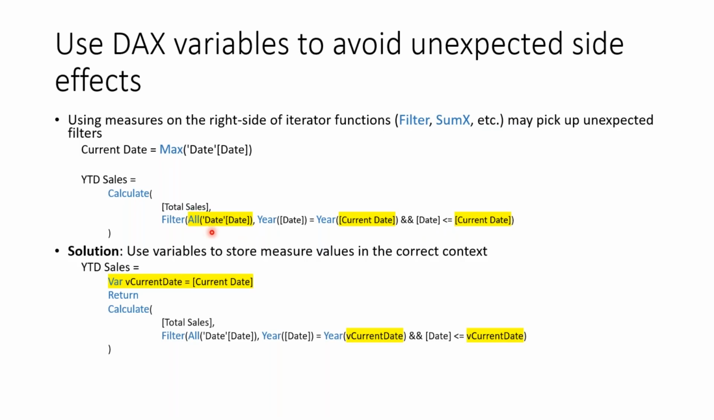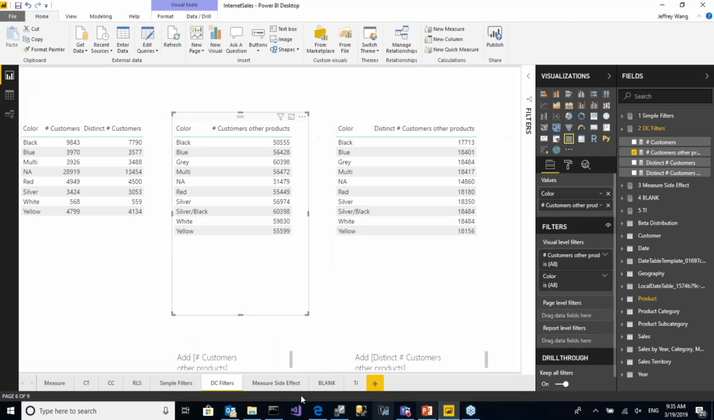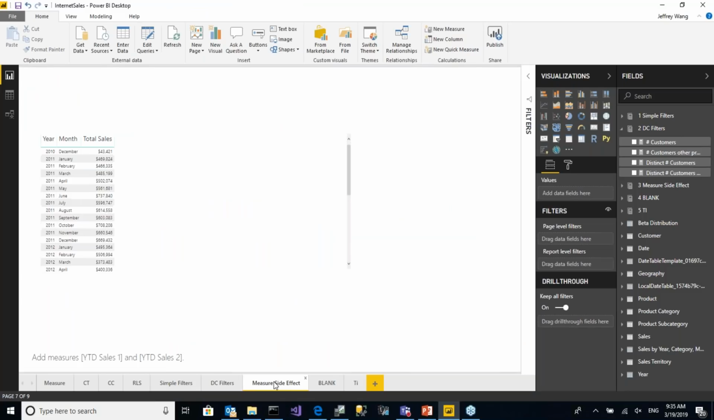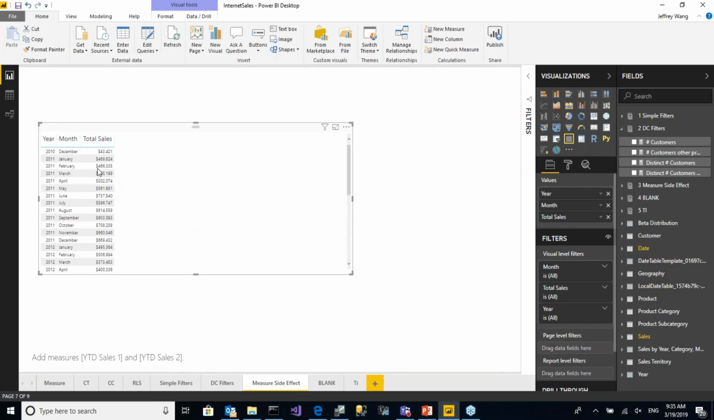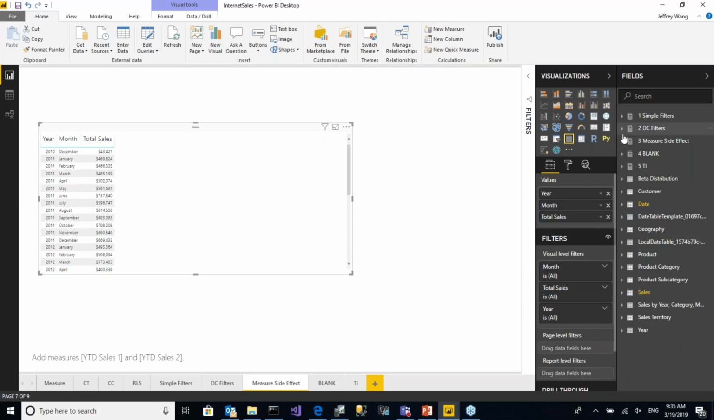Okay, so this works. So let's see how it works in the actual report. Go back to desktop. So here I have a report, right? I already added two columns, the year column and the month column, and then I'm showing you the total sales. And now let's add the YTD sales to this report.